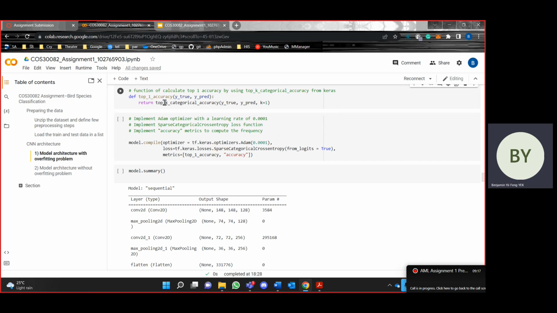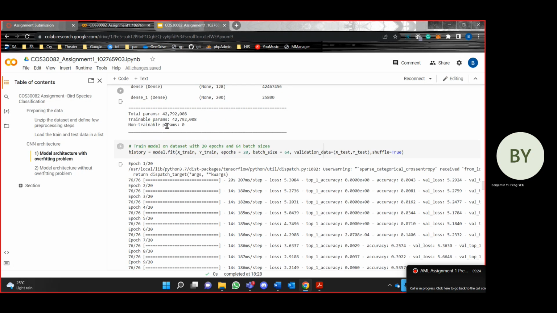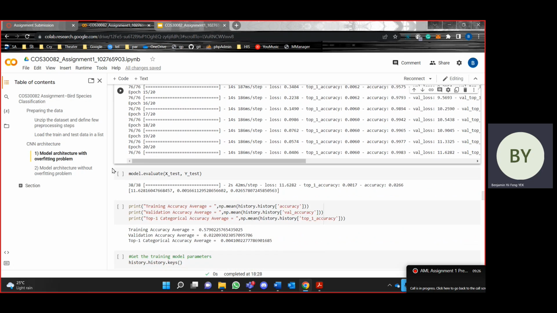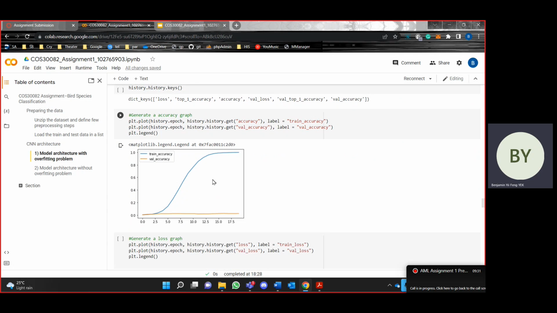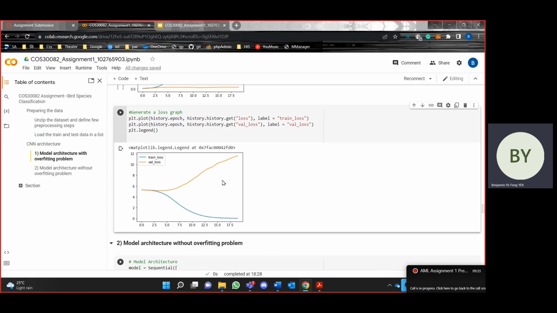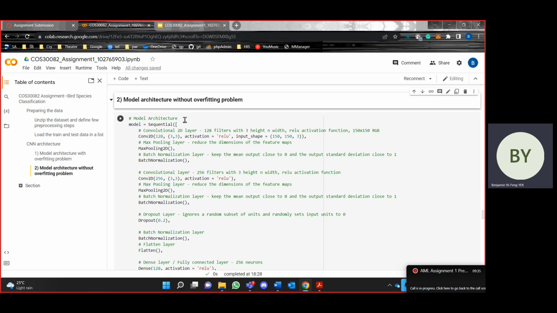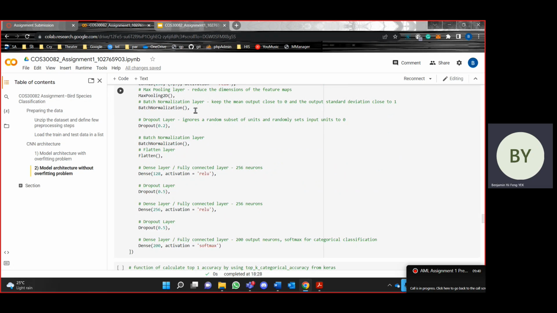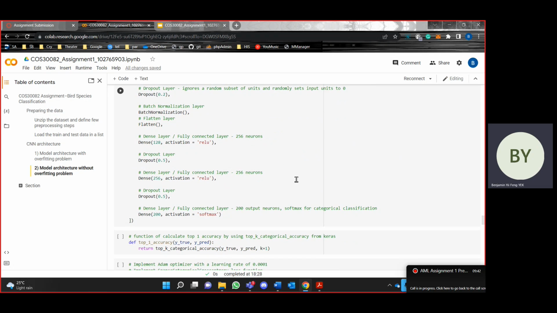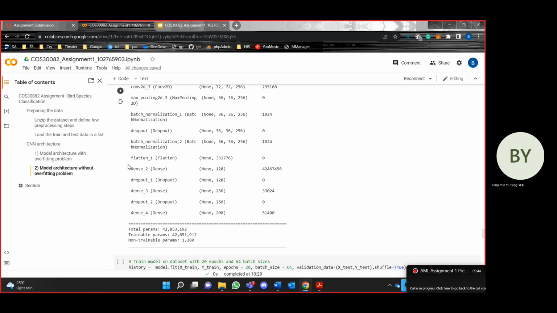And then I use top one accuracy and accuracy as the evaluation metrics and train the model. And then this is the average accuracy, and this is the accuracy and loss graph. And for the model without the overfitting problem, it's all the same. I also comment on the layers and functions I use.